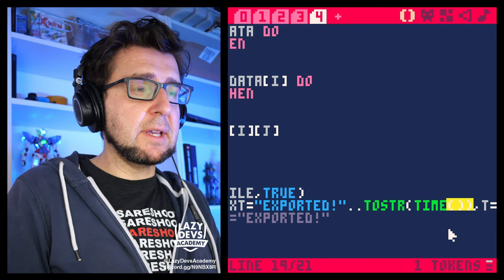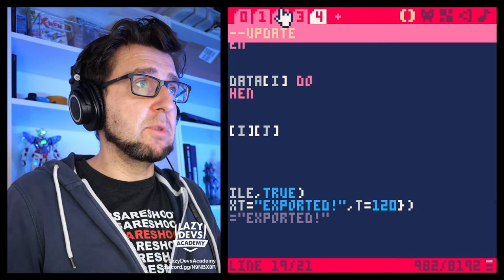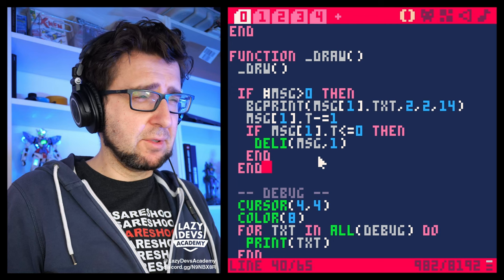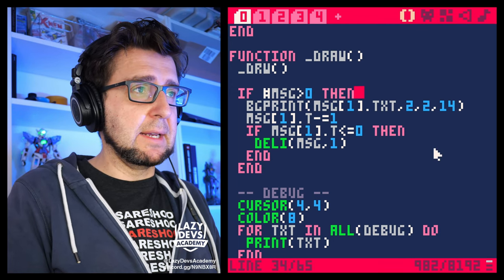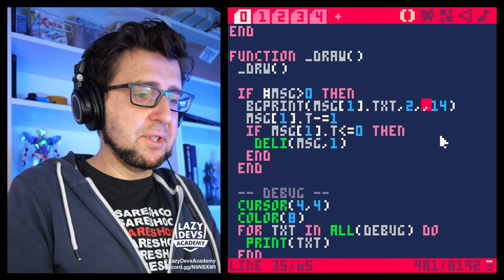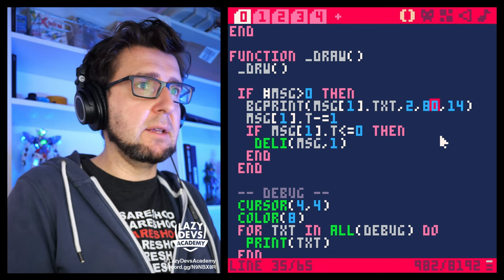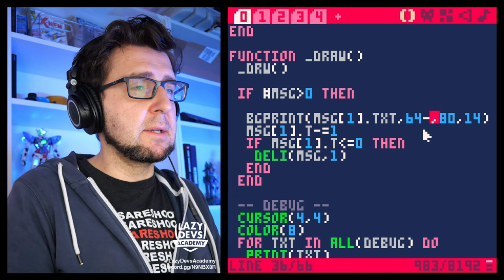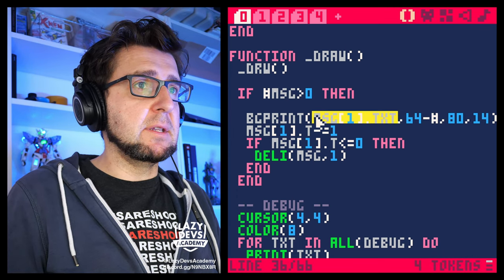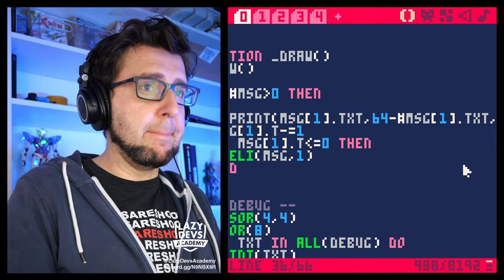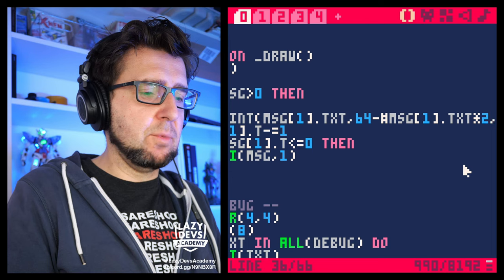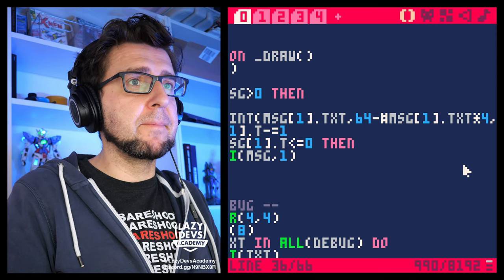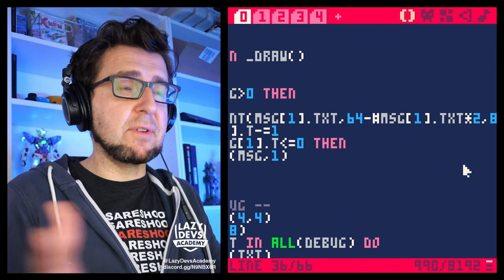Okay, good. The only thing left to do is I want to maybe center the message. We could do a center function, but so far we didn't need it. So how about we do something like, the Y position is going to be 70. Let's go with 80. And the X position is going to be 64 minus the length of msg txt multiplied by 2.5. No, 4. It would be 4, but we multiply by 2 because we want only half of the width of the text.